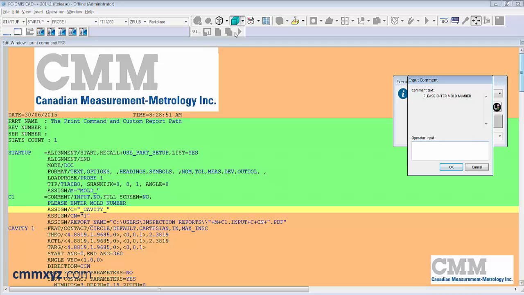There we go. So here's my input comment. This is the one thing I've given the operator responsibility to enter. So I'll just say 1 for the mold number, and that'll be plugged in as a variable, and this can change with each mold that is loaded onto the machine. The rest will take care of itself. Okay, so let's enter a 1 and click OK.